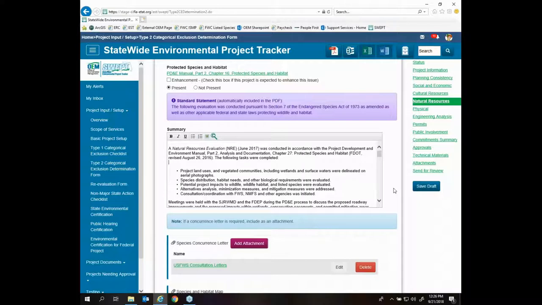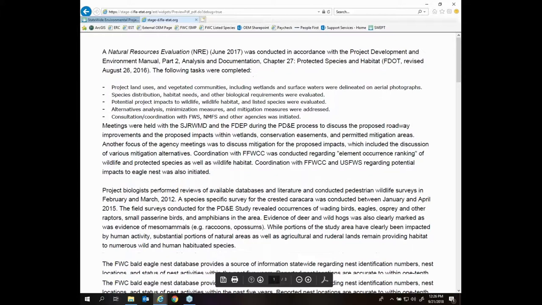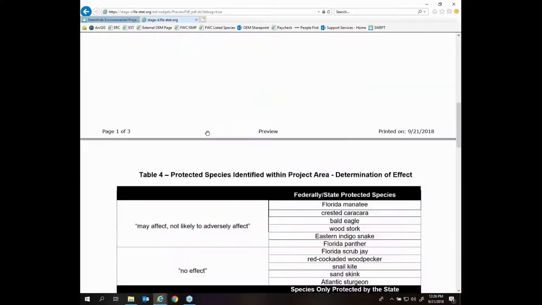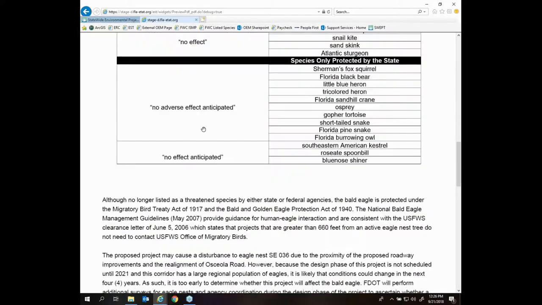With each text box, there is a preview button, which will display a PDF preview of the section as it would appear in the Type 2 CE form. Here you can see the text that we just entered into the text box displayed as it would in the PDF.